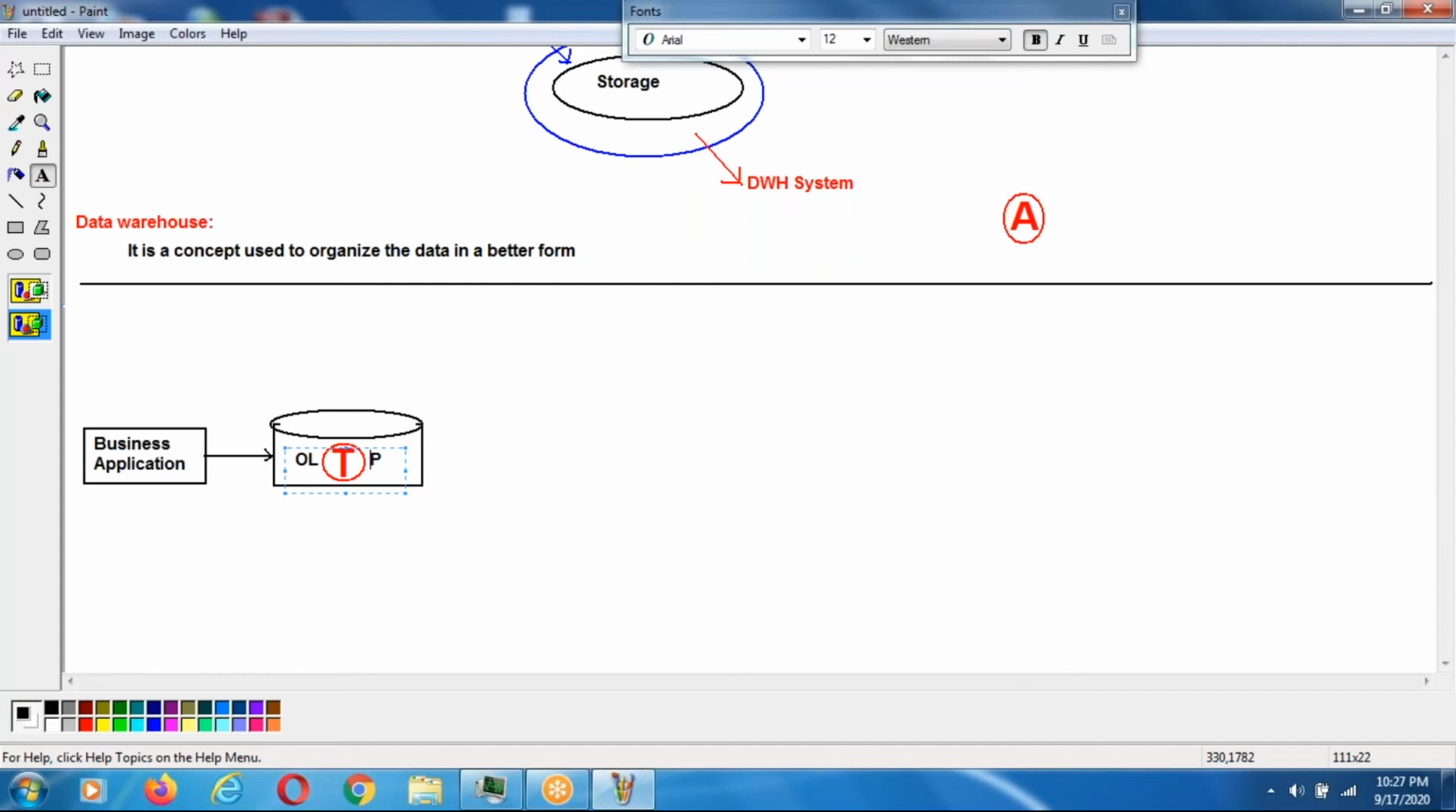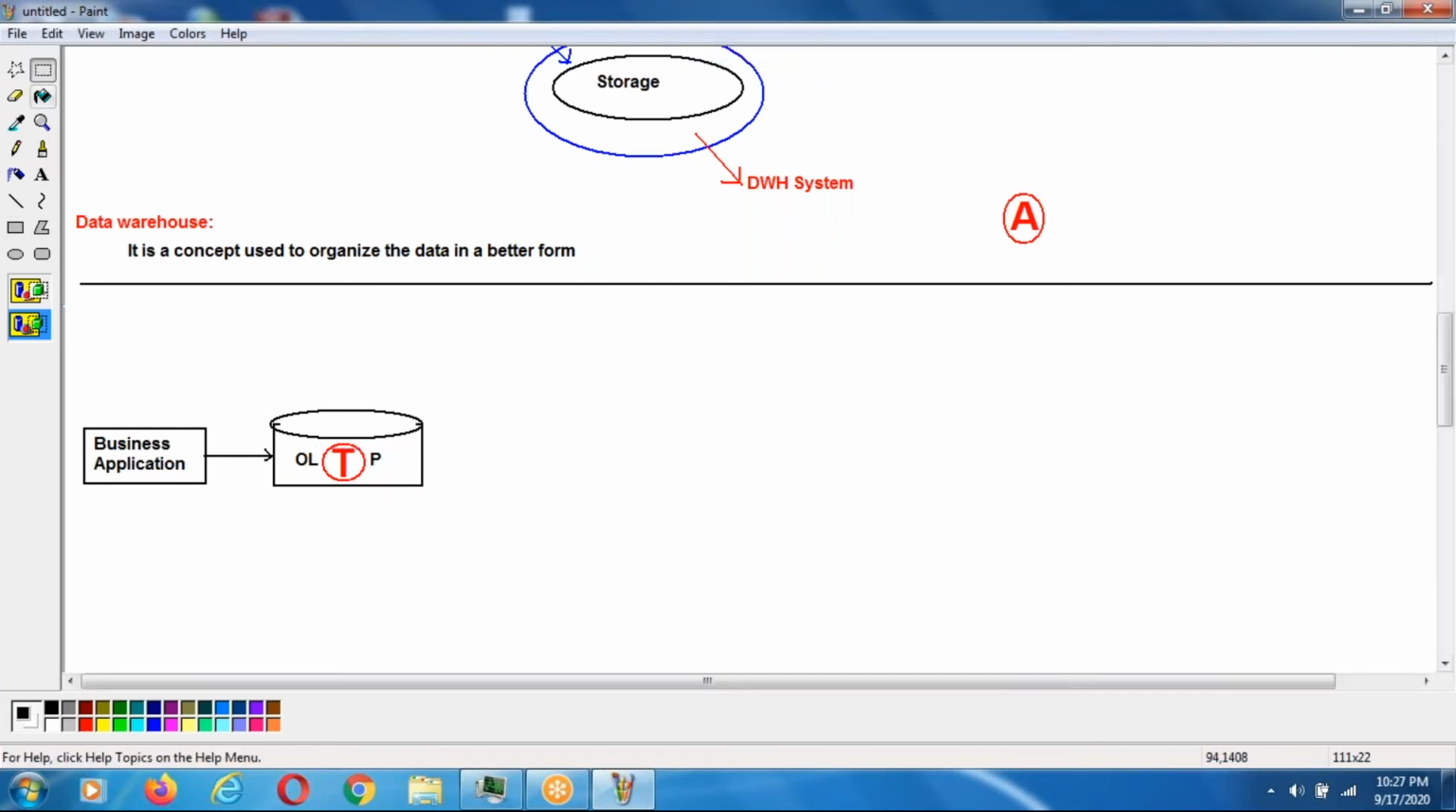Maybe it is suitable for management. Maybe if it's taking a long time, management is waiting, but it will affect the business process. So without affecting the business process, you should allow the management to perform analysis in less time. For that purpose, you create a similar storage system, in the same way, one more storage system.